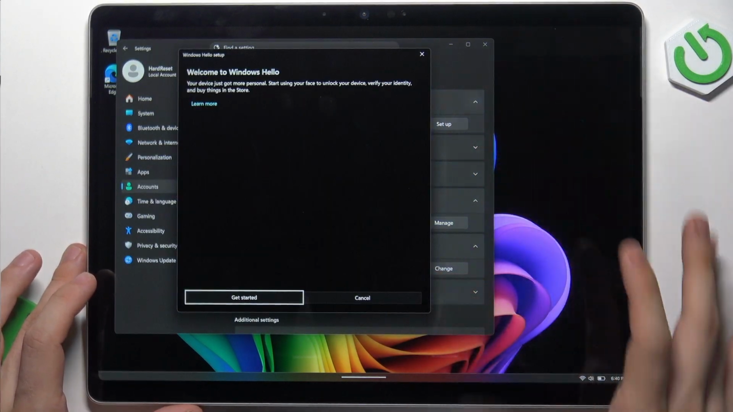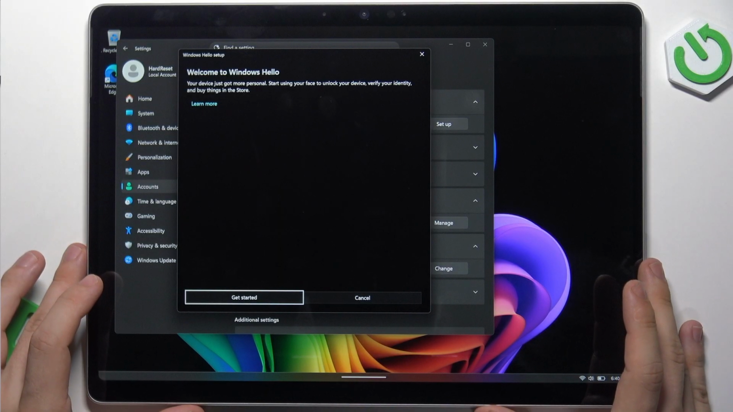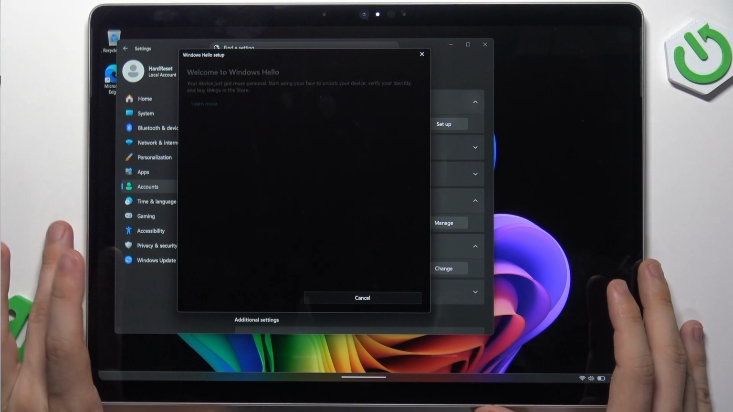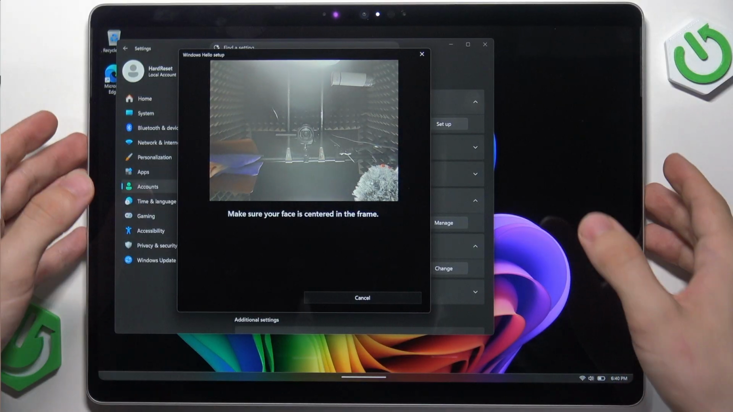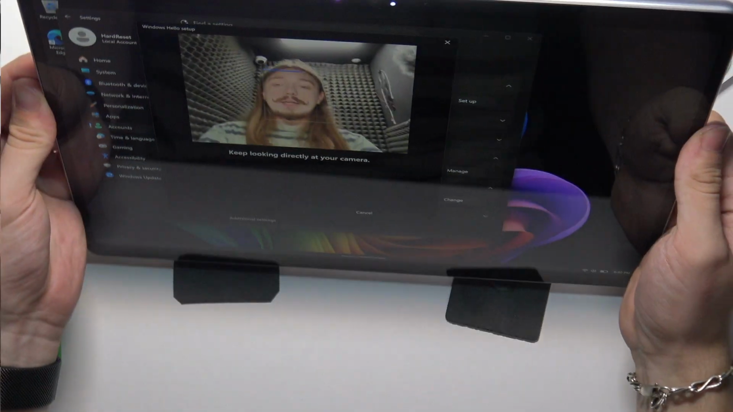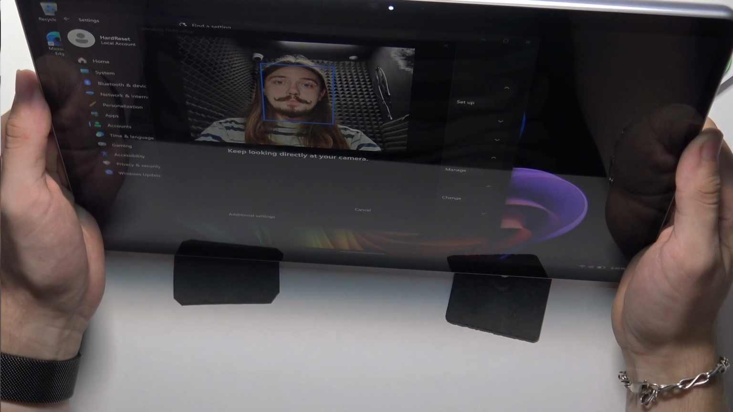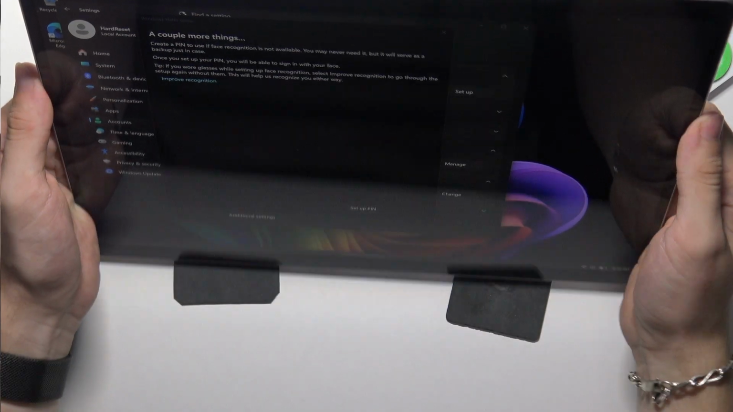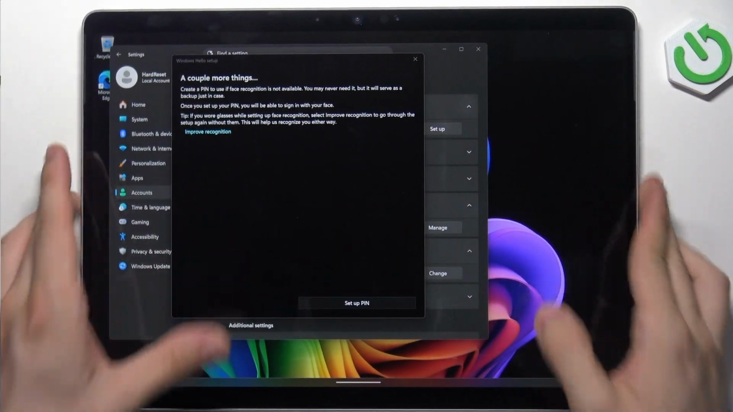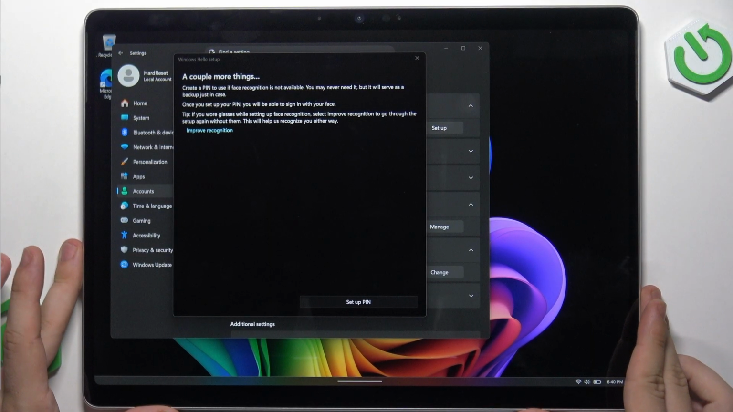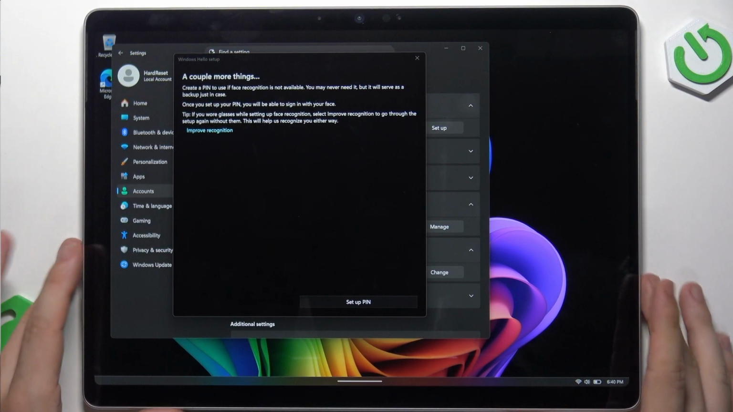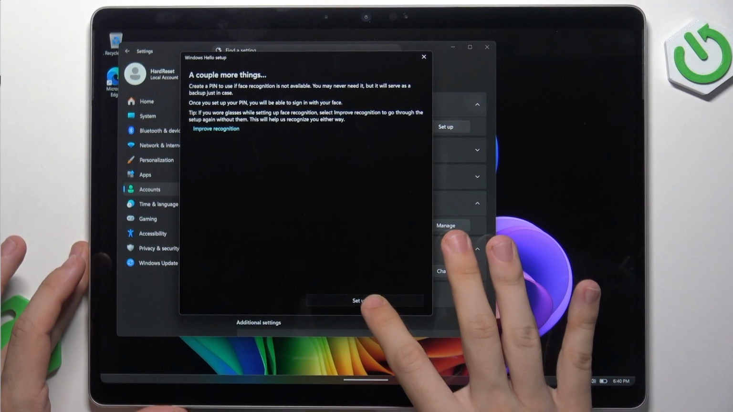Let's click on setup. We'll see if it asks me for the pin as well, to set up a pin. For now, not. So I'll need to position my face within the frame and then look directly in the camera. Now it tells me I need to set up a pin. There's a high chance you've already done it during the setup, but if not, it'll ask you for that.